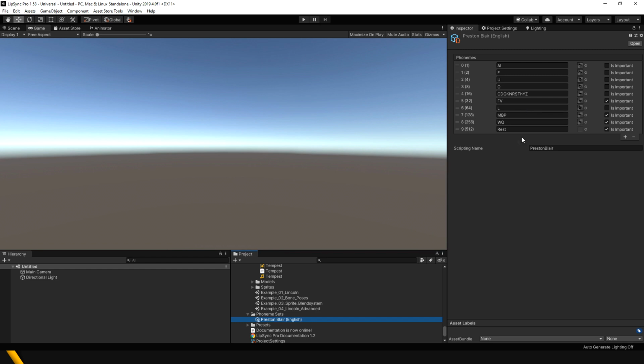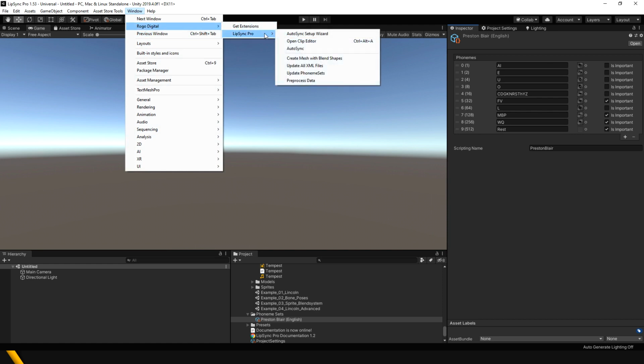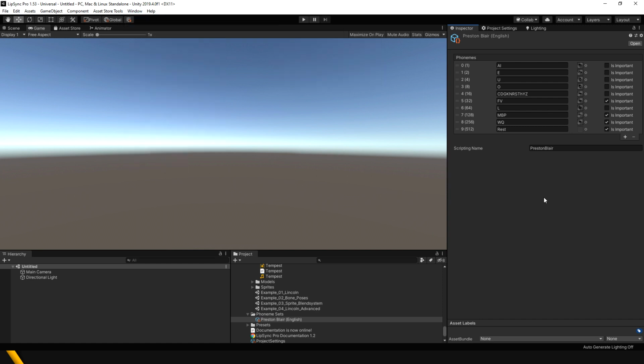This will probably only affect a fairly minor number of users, but if you have created phoneme sets yourself before, you'll need to update them to a new format in order to keep using them. This is just because in order to facilitate this I had to change the way phoneme sets are actually stored internally. It shouldn't be a big job. All you'll need to do is go to Window, Rogo Digital, LipSync Pro, and do Update Phoneme Sets. It'll just go through all the list, similar to the old Update XML Files for the old XML format, and it'll just make them work with the new version.